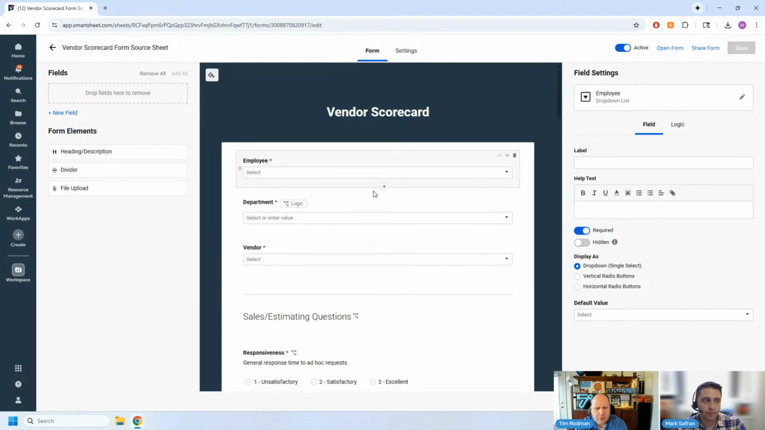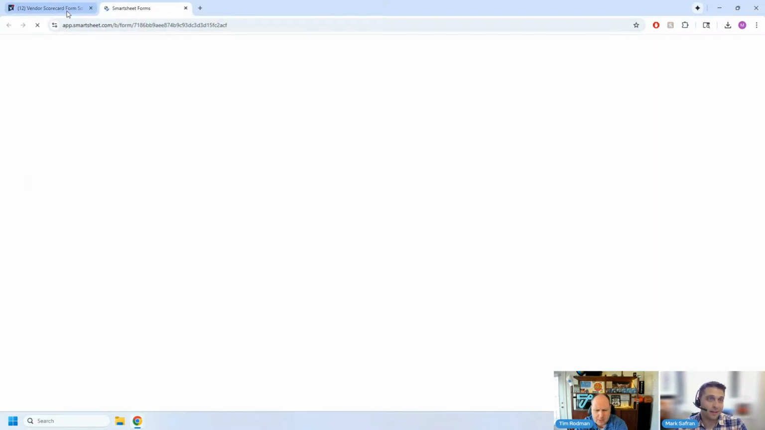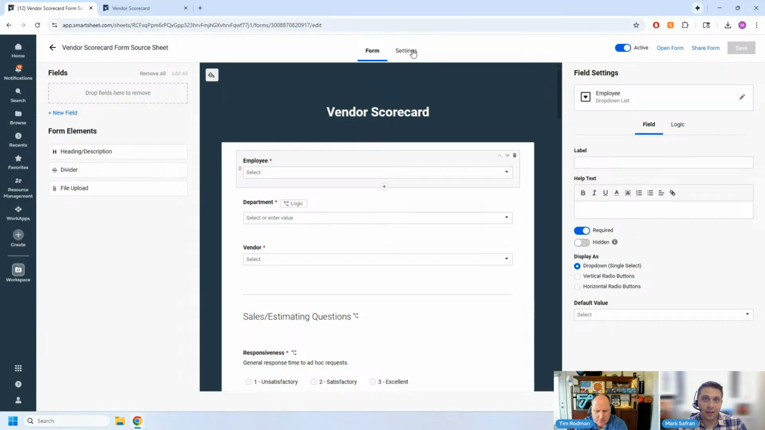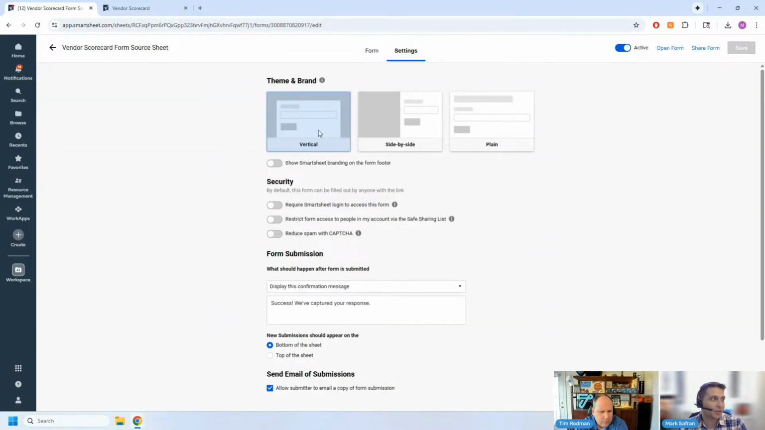Interesting. I assume to fill in the form, you have to be in the Smartsheet tenant, or do they have any type of captured data from a public URL option? How's that part work? Yeah, it's a great question. So here in the settings, right?